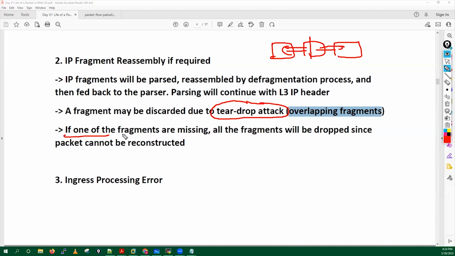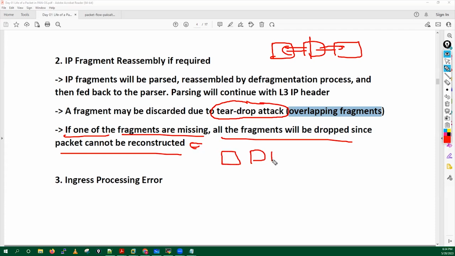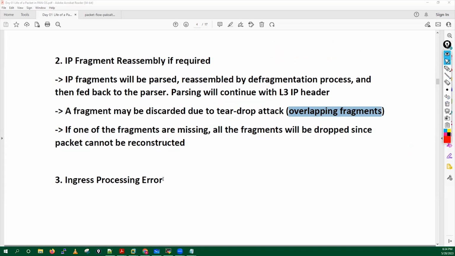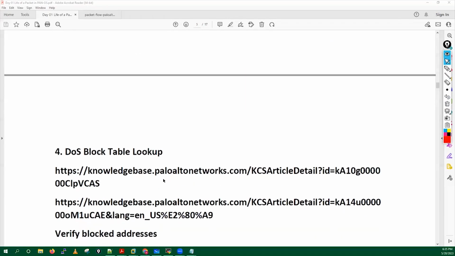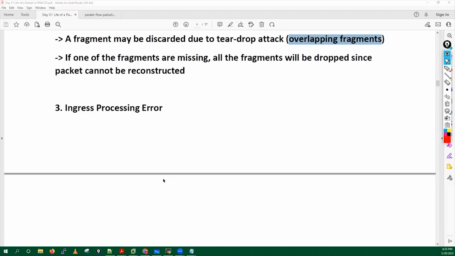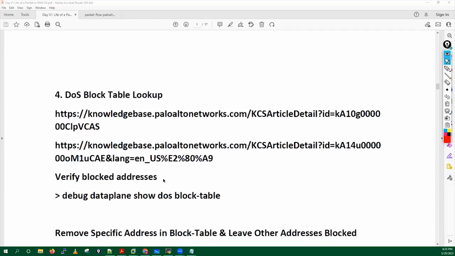If one of the fragments is missing, all the fragments will be dropped, since the packet cannot be reconstructed. Let's suppose after fragmentation the packet is fragmented into 3 fragments, and when the firewall receives them, only 2 arrive. These fragments are also dropped by the firewall right away. Then, ingress processing error. All the above things come under the ingress processing error only, guys.